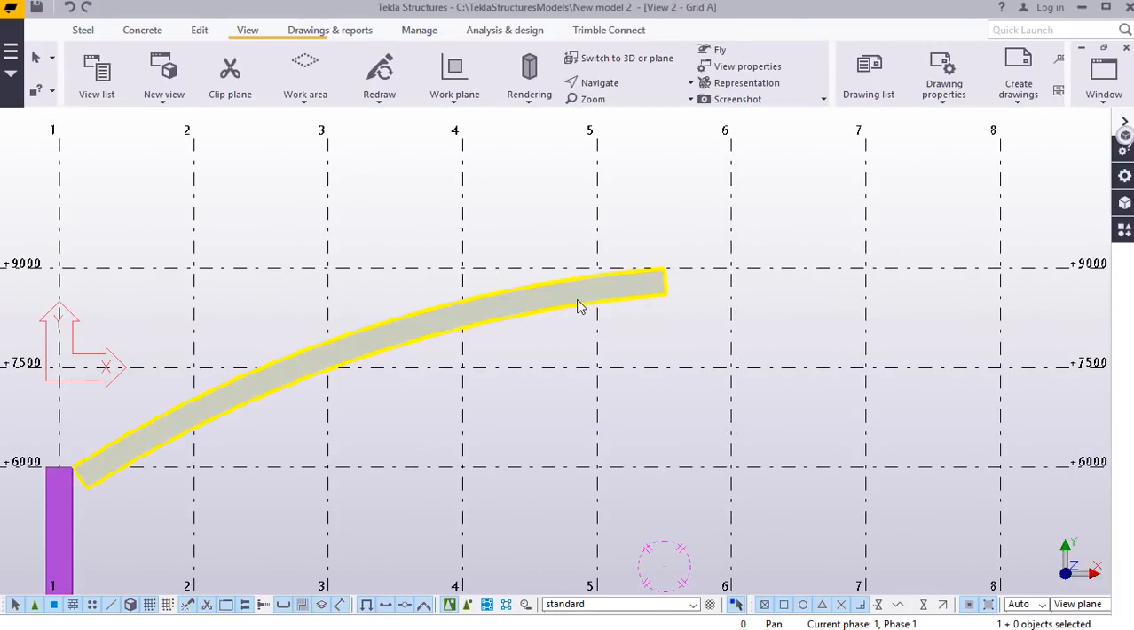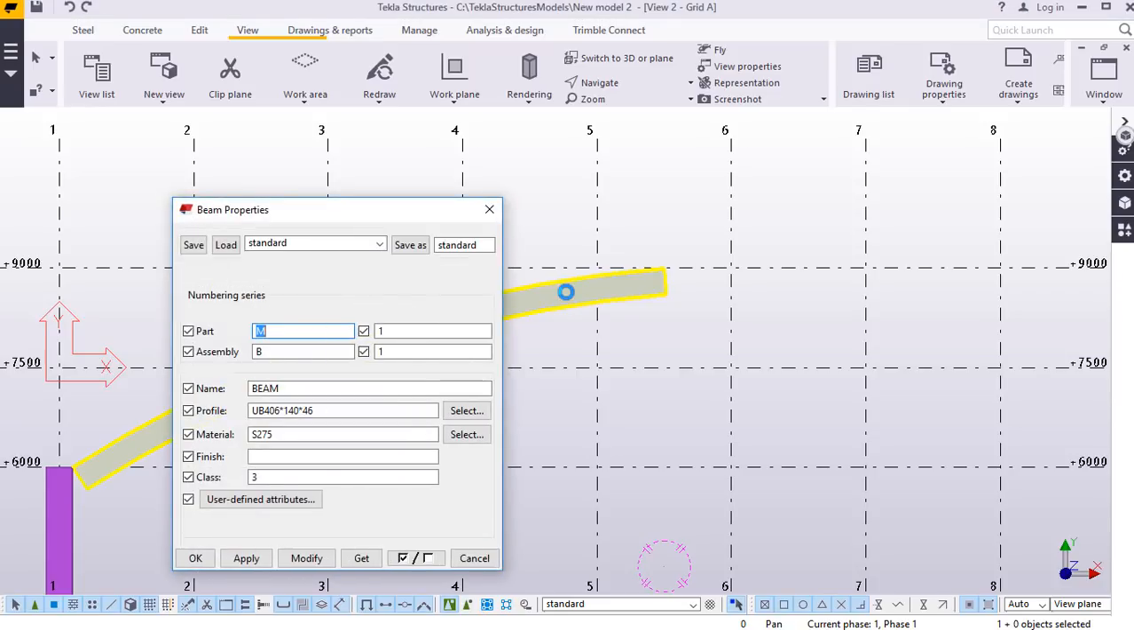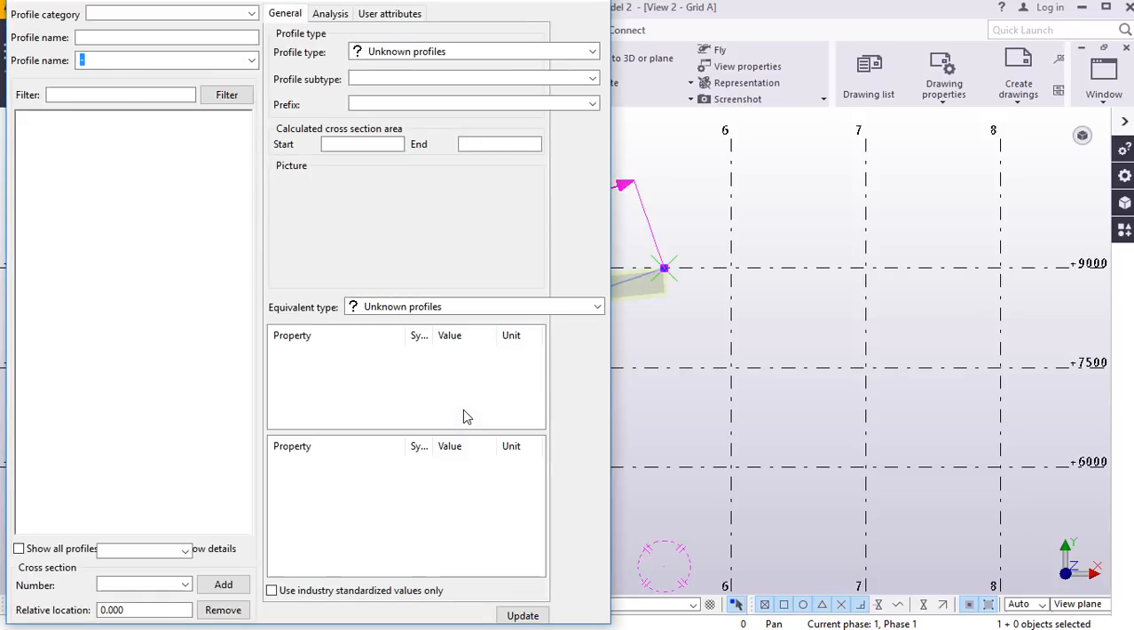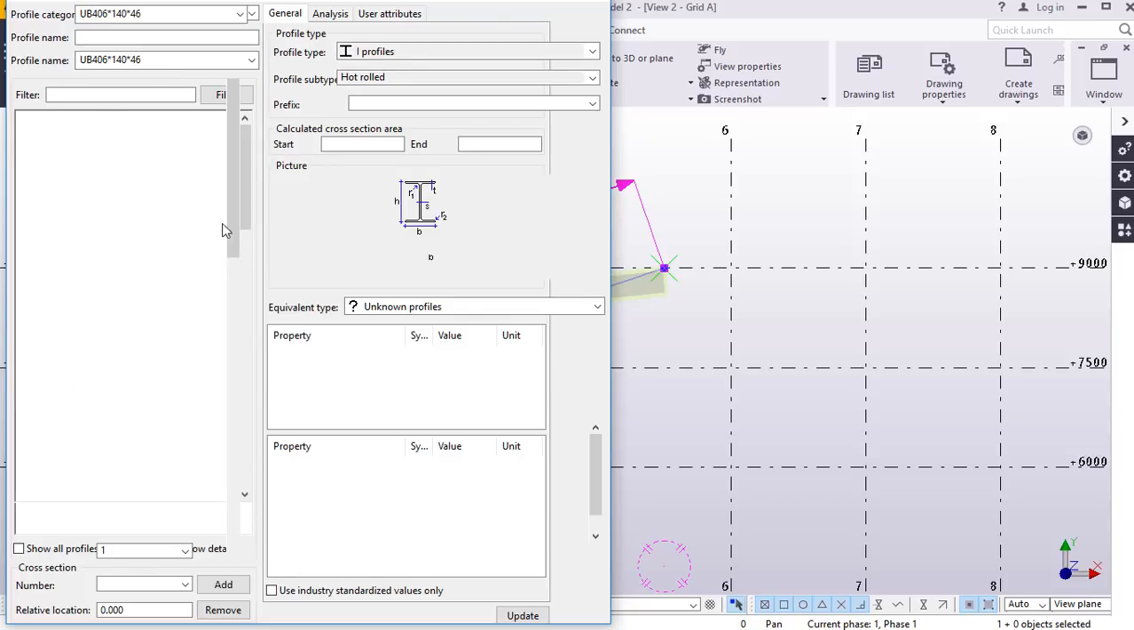Now from here, I want to double click or mirror this, and prior to that, I'm not comfortable with the size of the rafter beam. I'll just double click on that and I'll be able to change this. Click on the profile right there to take you through to the profile catalog, and we will be able to change that.